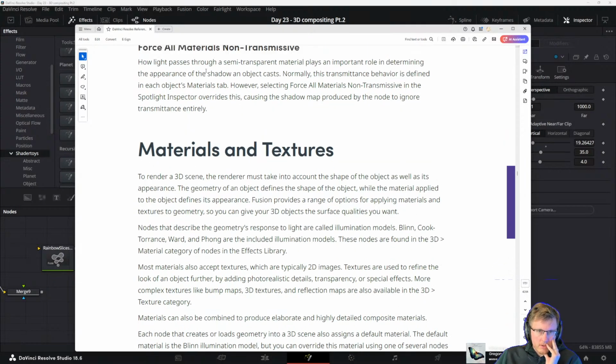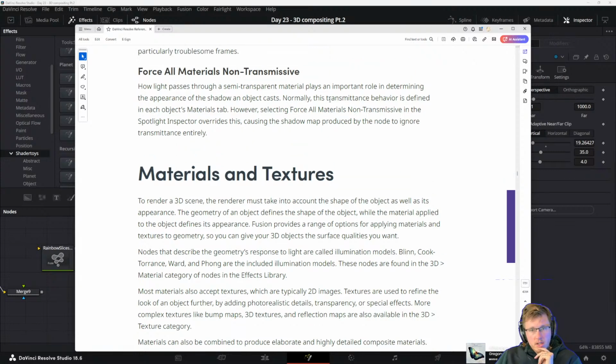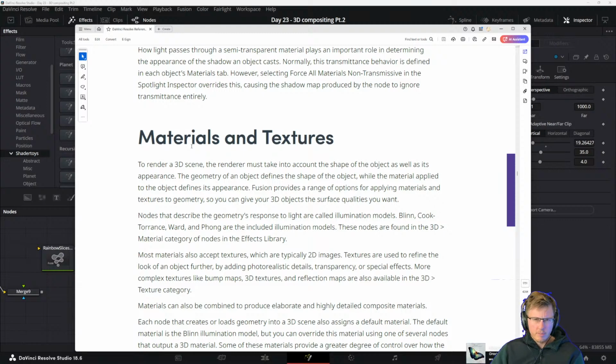Non-transmissive, so that they don't. Semi-transparent materials play an important role in determining the appearance of a shadow that it casts. This transmittance behavior is defined in an object's materials tab. However, selecting force all materials non-transmissive in the spotlight inspector overrides this, causing the shadow map produced by the node to ignore the transmittance entirely. Okay. Materials and textures.